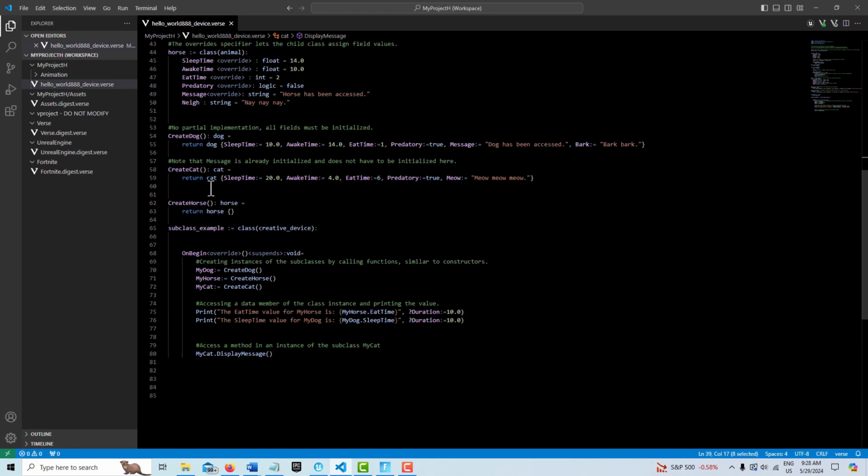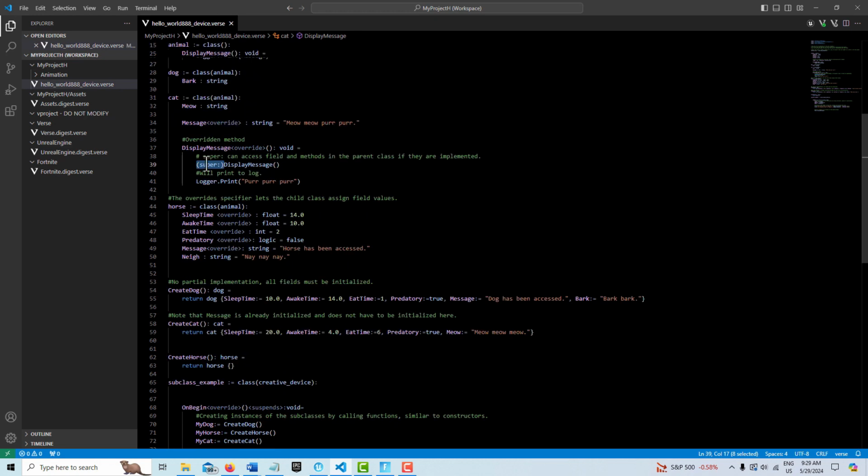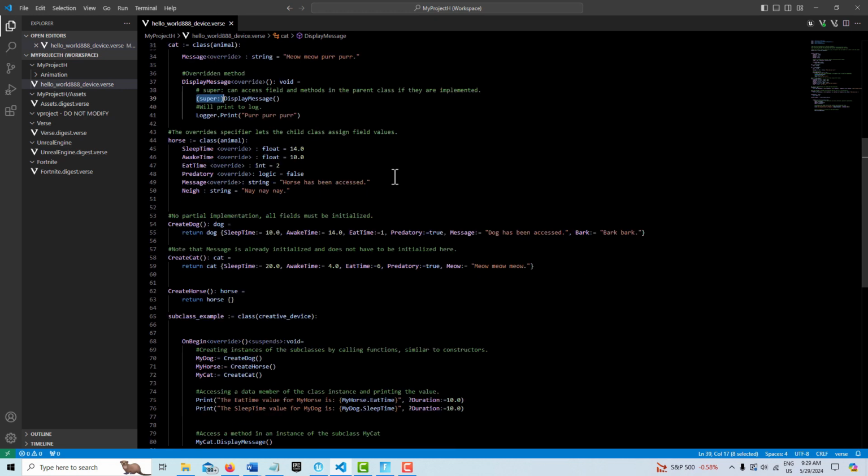Once we've created these subclasses, we can call these functions and create instances of those classes. Once we create instances, we can access the fields within them with the dot operator. Here we're accessing the method display message. So this is how we would access a method within this class. Anyway, let's see what this looks like.